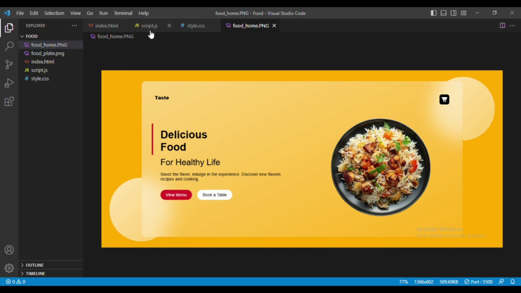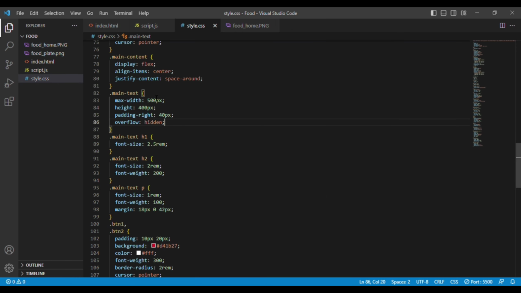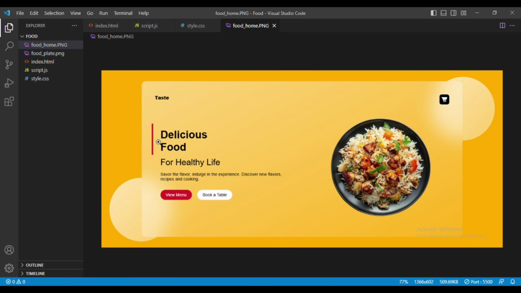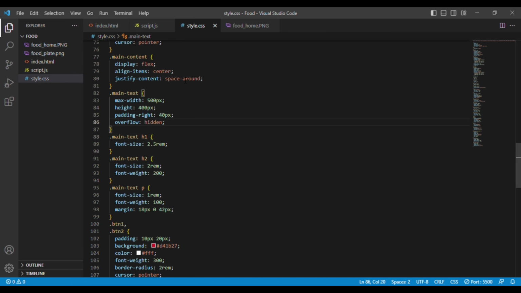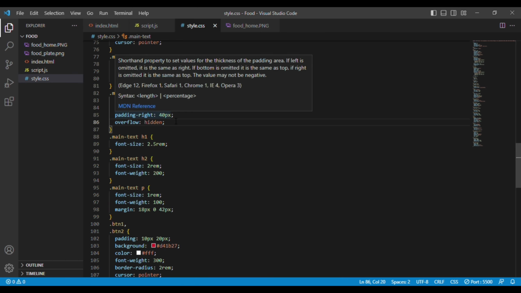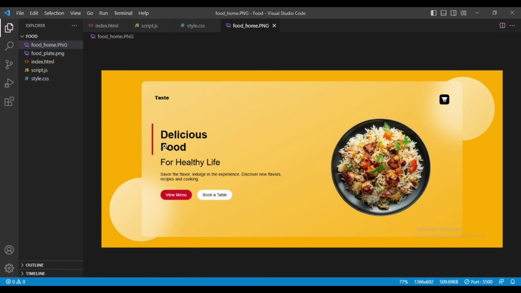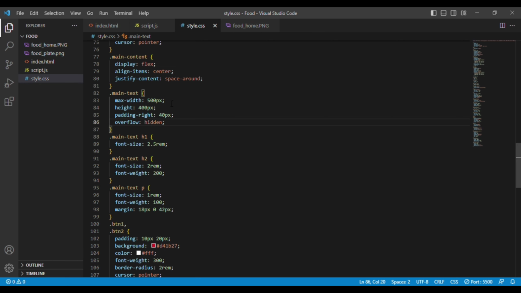Next we have main text, with max width equal to 500 pixel, height equal to 400 pixel. I will show you the max width. Max width is from this end, you can see the red end, to this point, about 500 pixel, the entire width of the main text element. Next we have padding right equal to 40 pixel. The padding right is this gap; we have added a 40 pixel gap. Next, overflow is hidden.